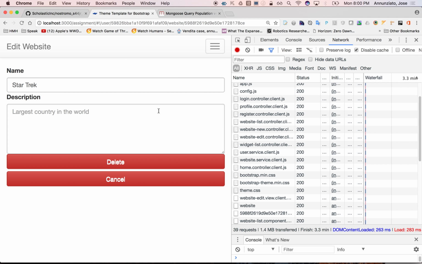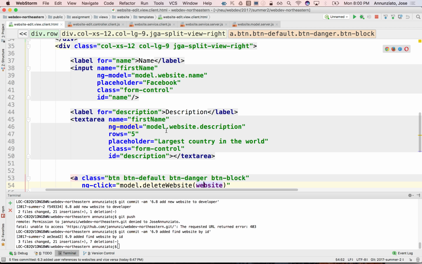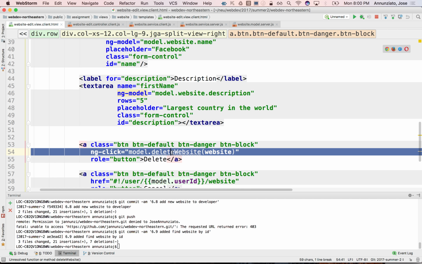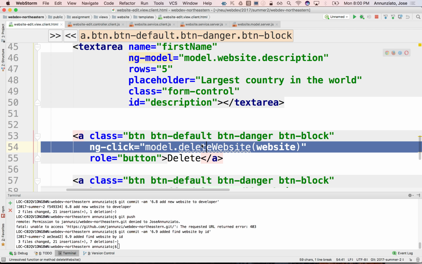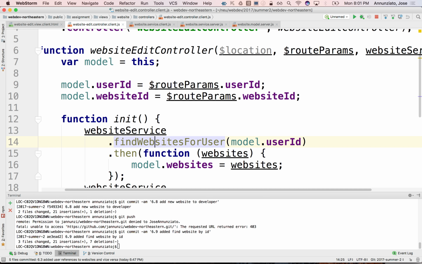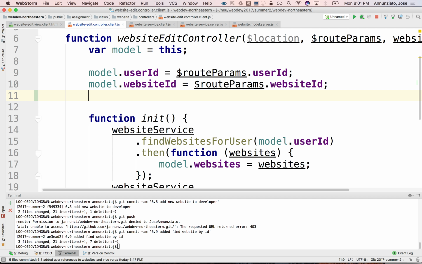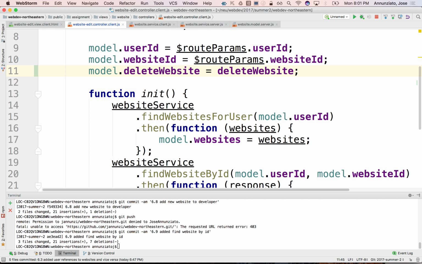Let's implement this delete. To implement that delete, I believe we do have the call here to the delete from the template. I don't know if that's implemented in the controller. Let's check the controller. There's the controller, and it doesn't look like it was implemented. So let's add it. It's model.website delete website. There it is. And again, we're going to do it from top down, right? Way from the user's point of view, and work our way towards the server all the way to a database. So there it is, delete website.